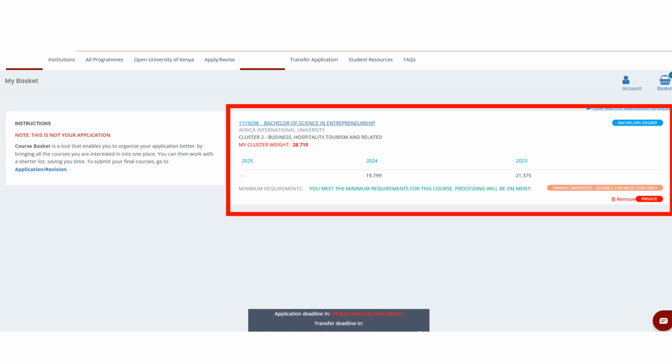Now, once I open my basket, as you can see, it lists a code there, Bachelor of Science in Entrepreneurship, Africa International University, the cluster it is in, and my cluster points, and it tells me that I have met the minimum requirements for this course. And it states there, this is very important, that this is a private university and I'm only eligible for HELB only. So currently the government offers two incentives. There is a government sponsorship and HELB. So for a private institution, for this specific course in this specific university, I'm only eligible for HELB alone.